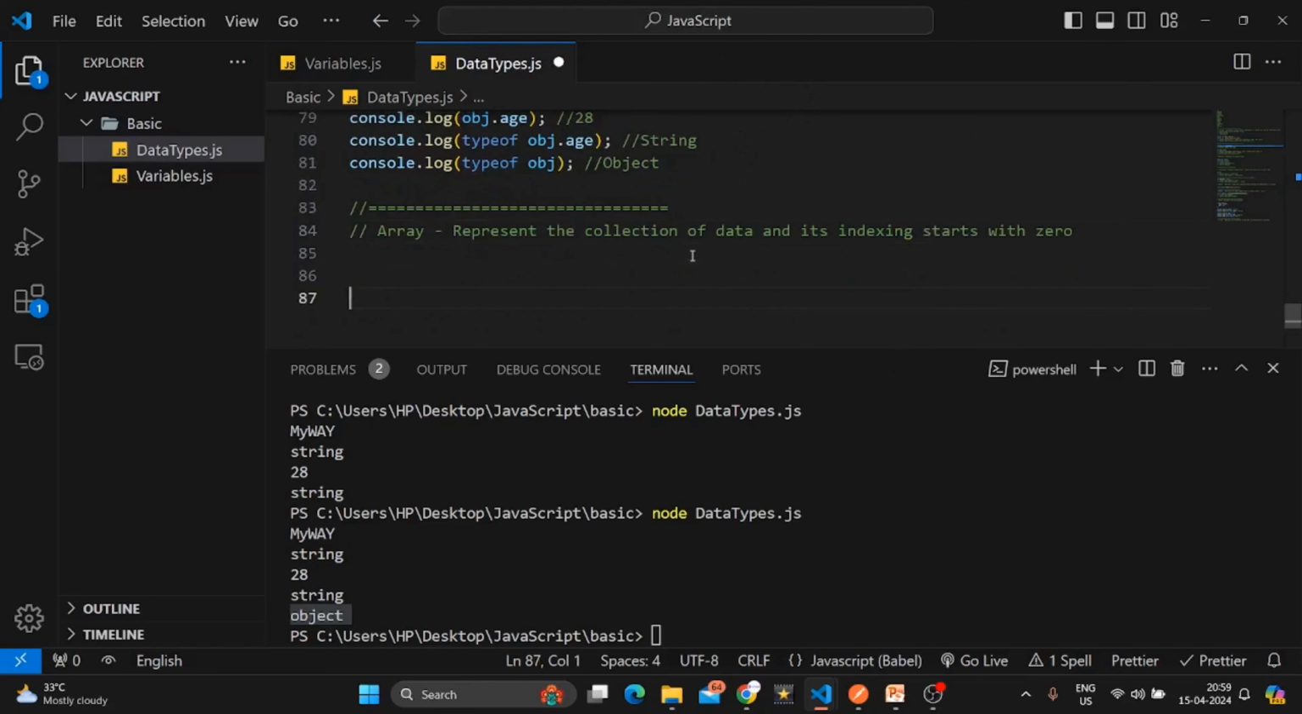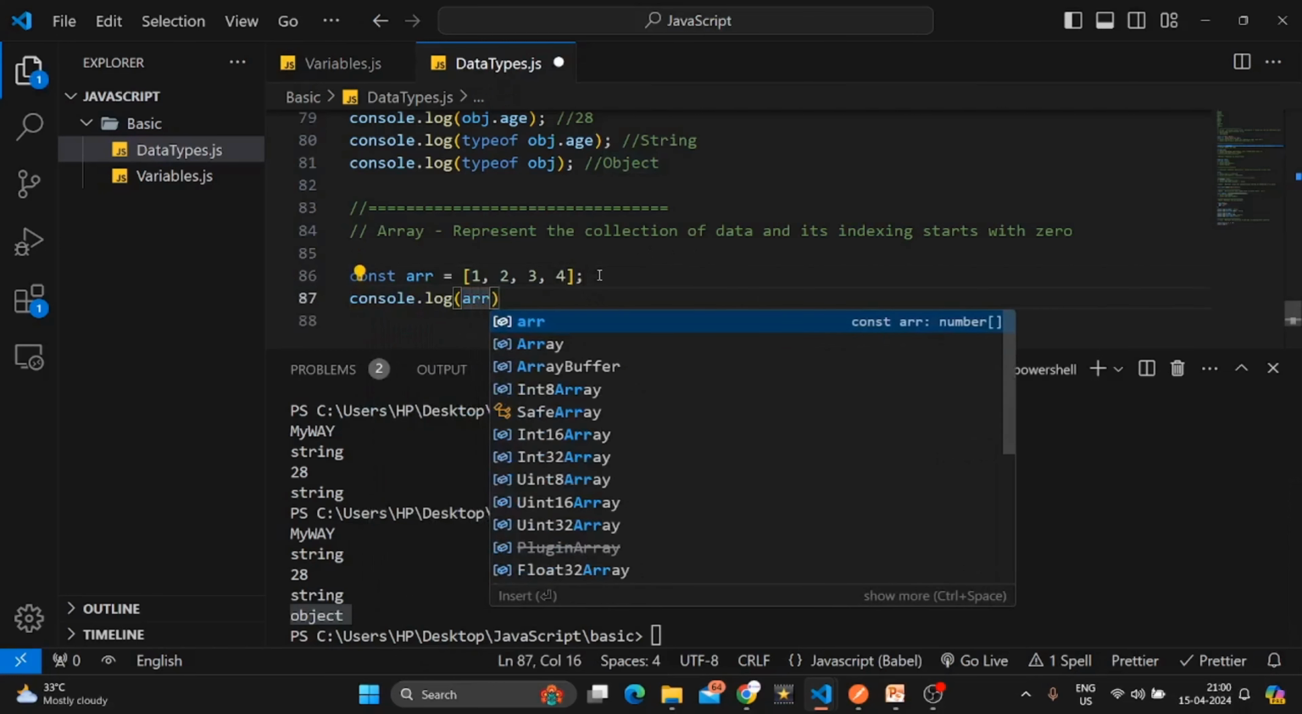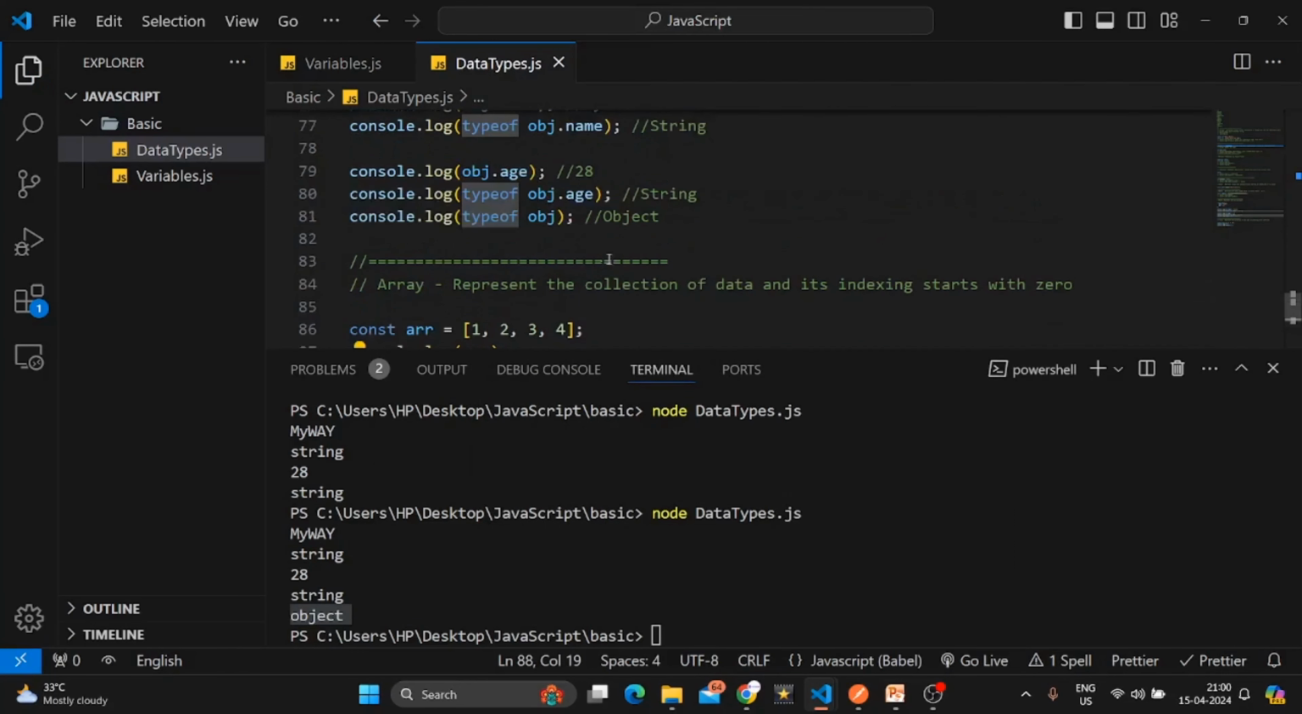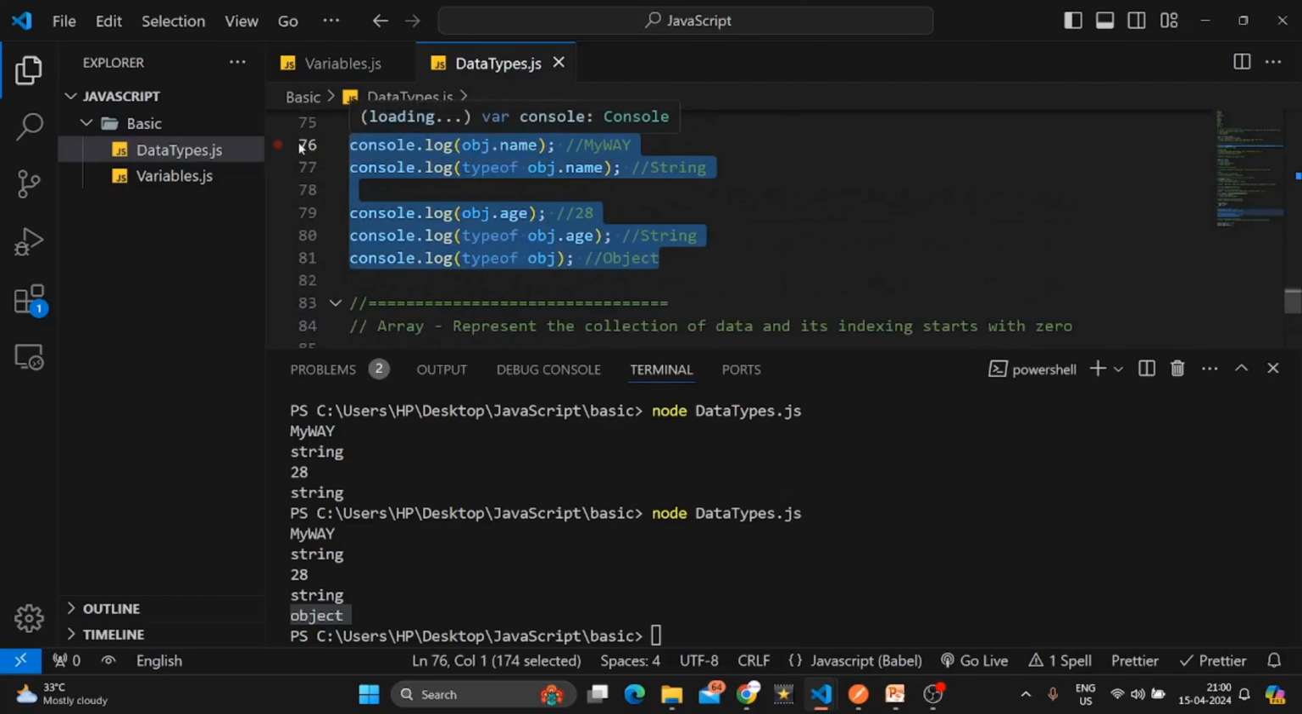Now let's see one example. const, let's make it arr, and it is represented inside the square braces. The square braces mean it's an array, where you can put any of the values. I have taken 1 2 3 4 as my collection of data, and I will try to print out this value, and again I will check the type of it as well. Now let's try to print out this value, but before printing, let me comment out this part.